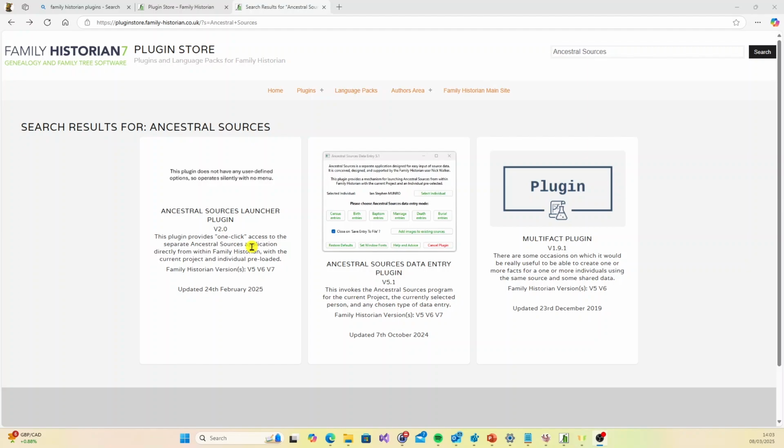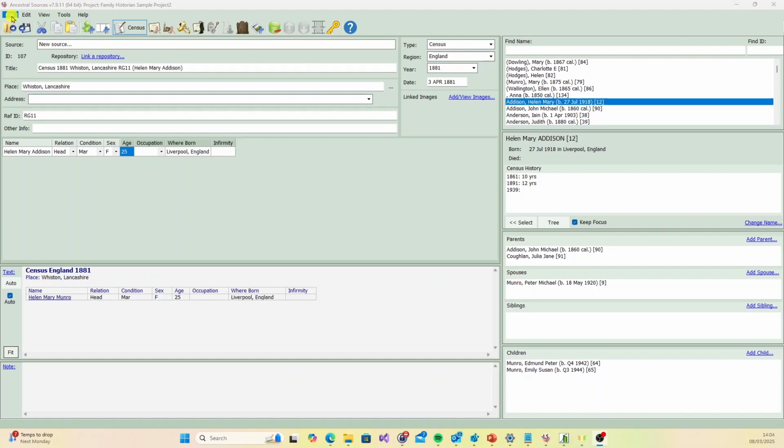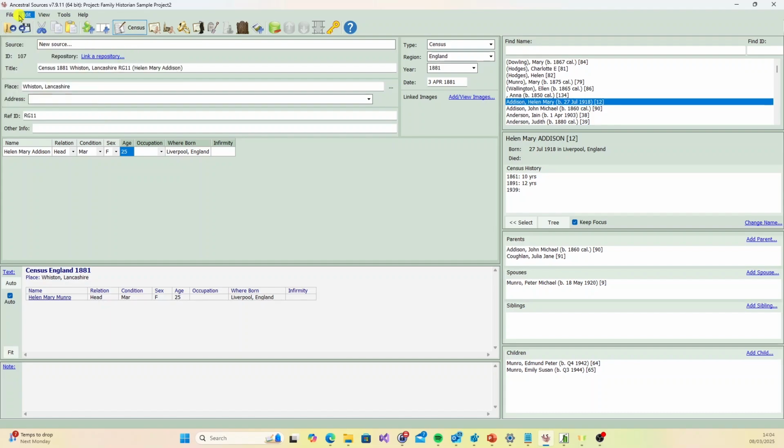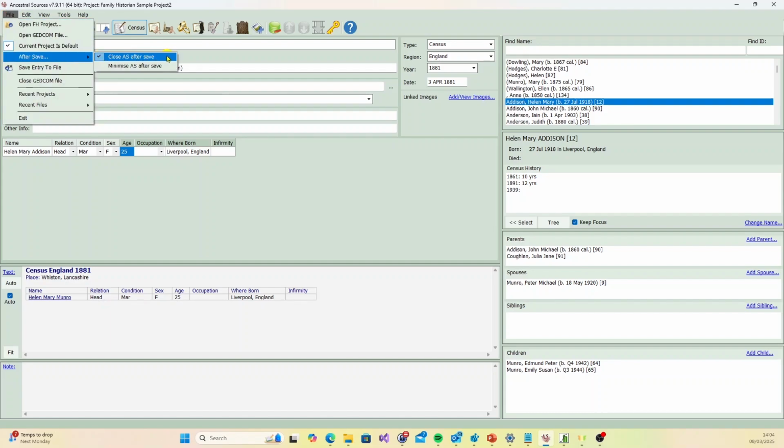One of the downsides to doing that is that you then lose the entry that was in the previous plugin, which allowed you to close Ancestral Sources automatically after you'd saved an entry, so it could then return back to Family Historian again. So if you still want to use that feature, I've now built that into Ancestral Sources itself. So up on the File menu, and then this new After Save entry, you can choose this option to close AS after save, and then it will behave exactly as it did before if you had that option chosen in the plugin. So as soon as you save, it closes.